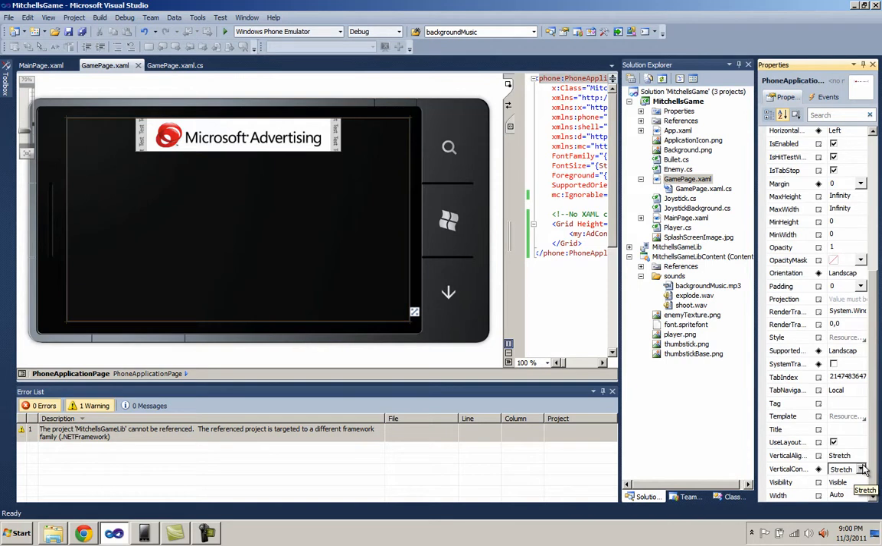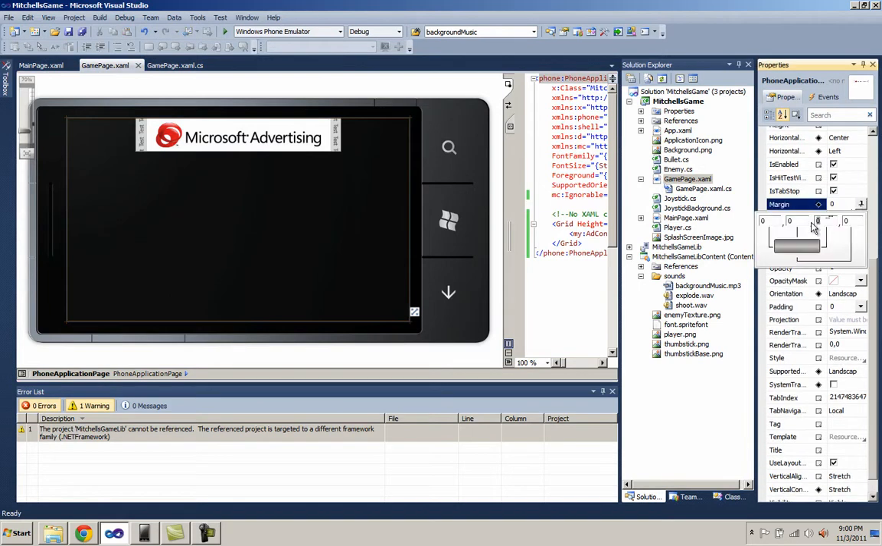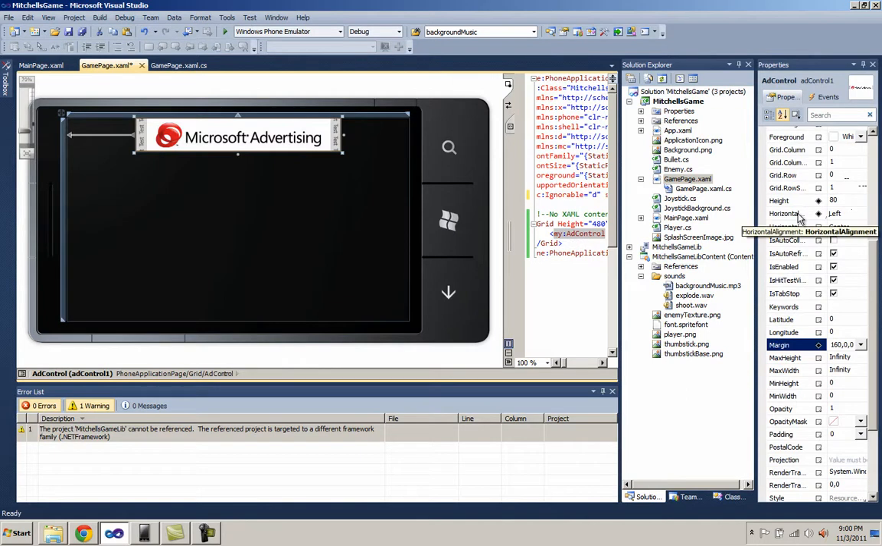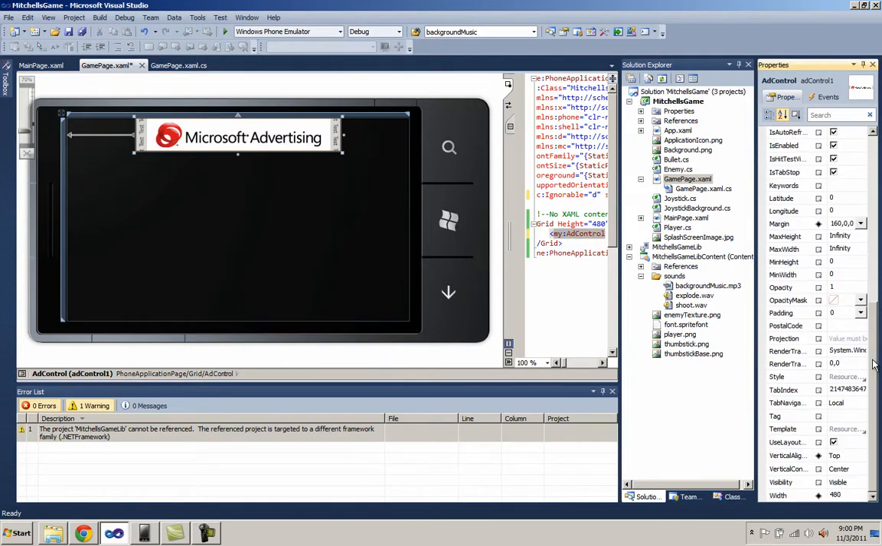Oops. I freaked out my computer. Stretch and stretch. And then in your margin, go down to margin, and on this one type -160 to offset it. And then also go back and make sure that you click on your ad itself, and make sure the horizontal alignment is saying left, and we'll set it to left and left, and then the vertical alignment is set to top and then center. Top and center, and then let's run it.